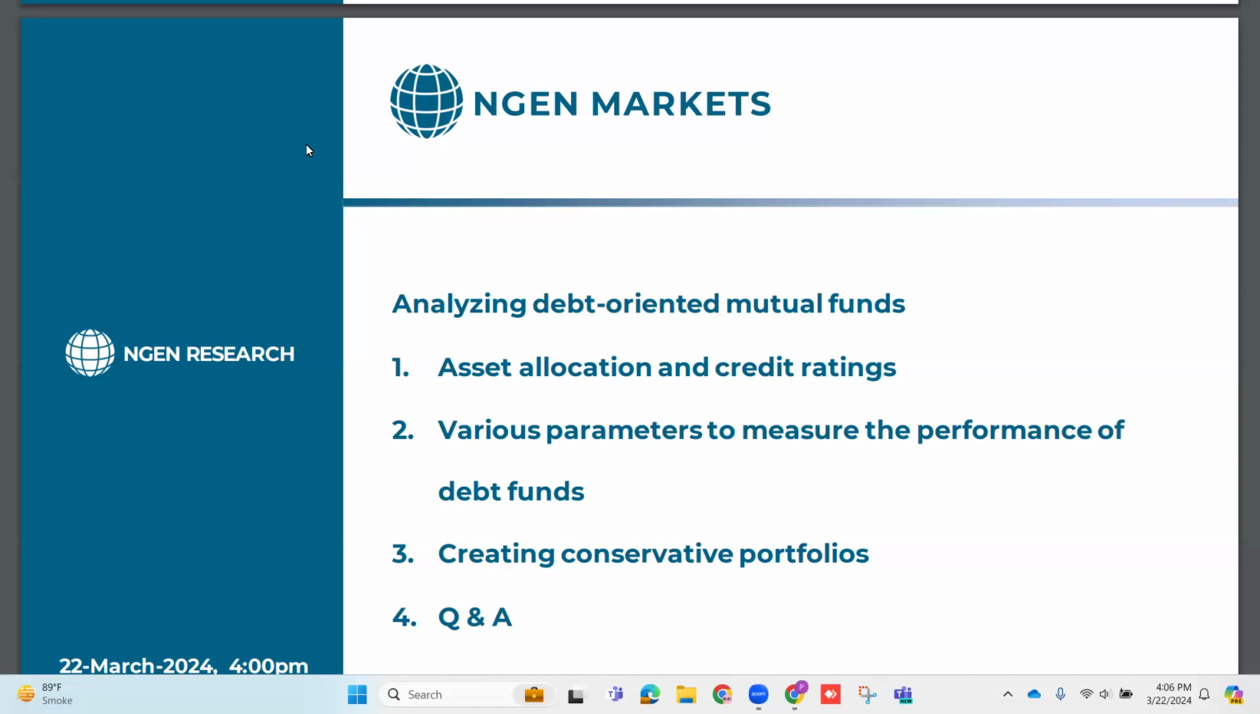Then we will have a look at the asset allocation and the credit ratings that are shown as a part of asset allocation in the asset allocation tab of the debt-oriented mutual funds. We will next move ahead and understand multiple parameters like the maturity, average maturities, yield to maturities, that is YTMs, net YTMs, and the duration that is visible on the platform to gauge the sensitivity of the bond price movements to factors that really affect them, like interest rates.